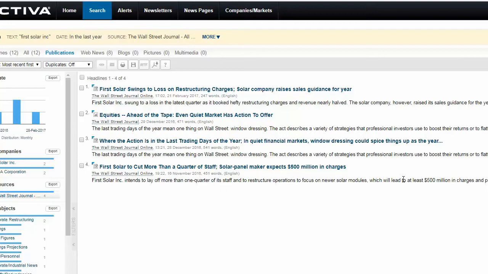I could easily go back to my search in Factiva, take out the Wall Street Journal part, set a more open date range, search for Solar Inc., and be able to find way more things. I just wanted to show you how you can target in on a specific source, like in this example, the Wall Street Journal.